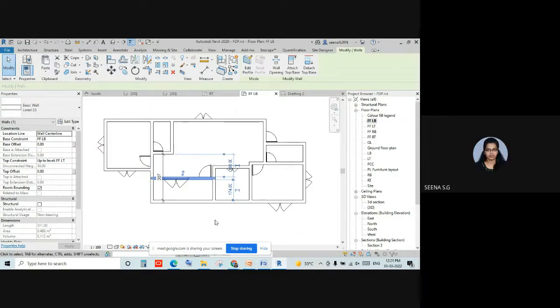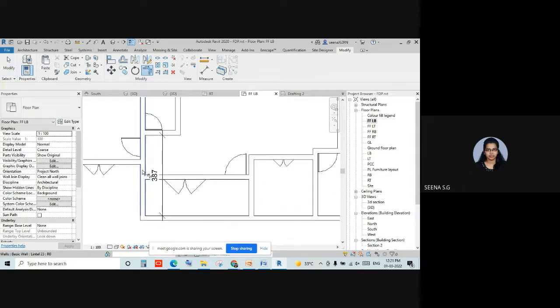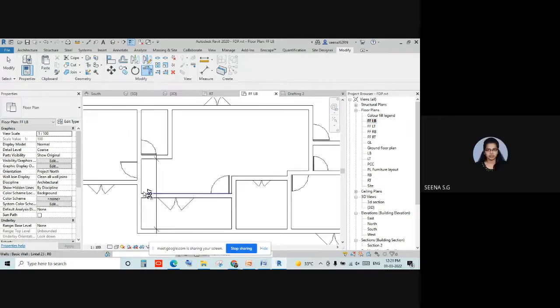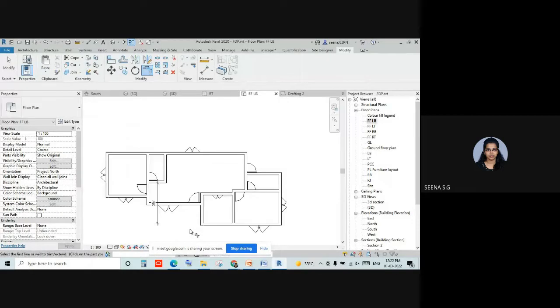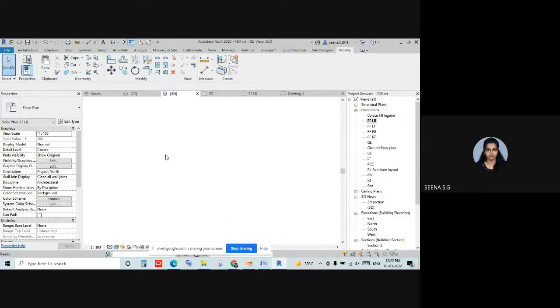Yes, ma'am. So back to my model. Trim the corner. I want to trim this projected area. So trim or extend, and can you see my screen? Yes, ma'am. Select this point and this point. And also select this area and this one. Done. So please open the 3D view. You can see the change.